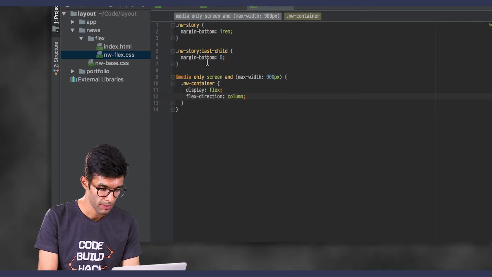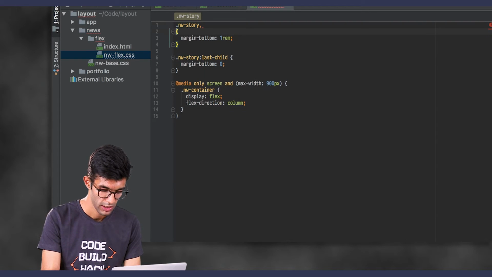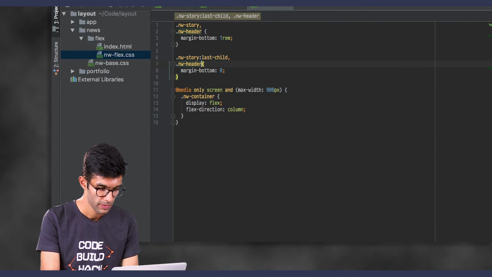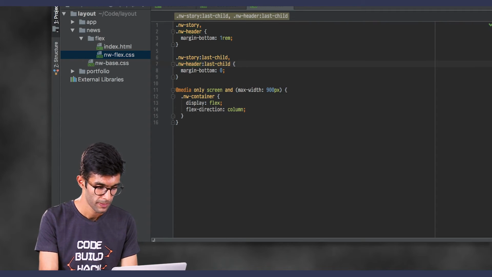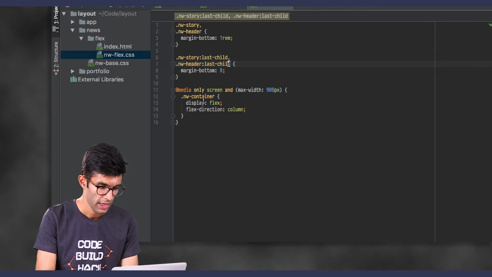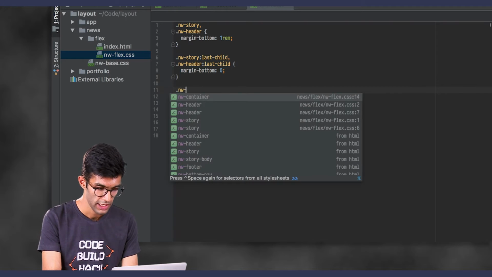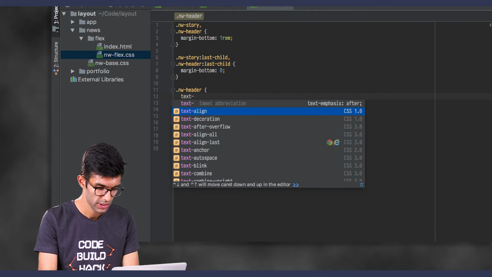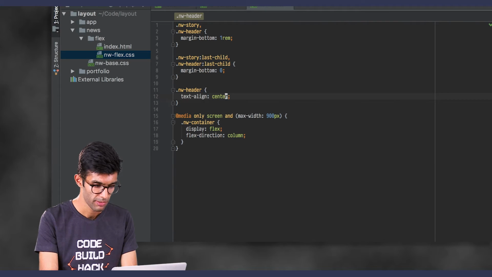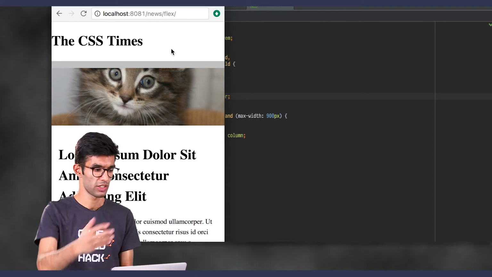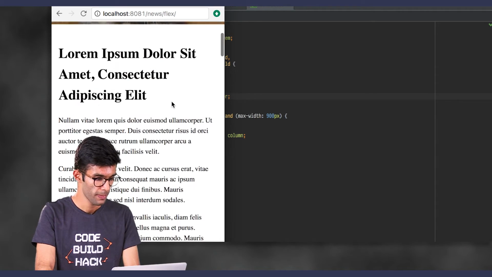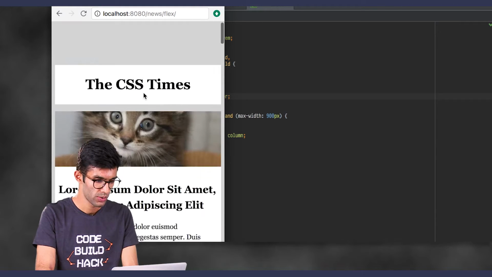Now let's add some margin to the header as well. And let's center everything inside the header. And for this, we can just use text align center because our header doesn't have a vertical height, so we don't need to size it vertically or align anything vertically. So now our layout is looking similar to our reference layout.